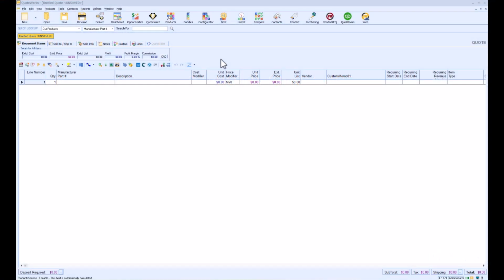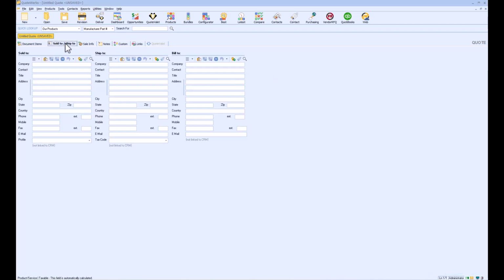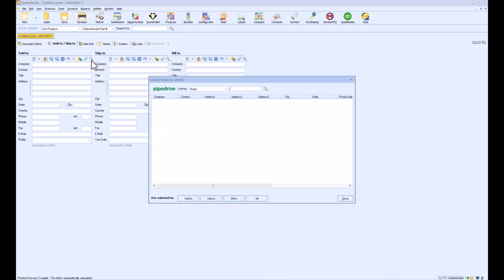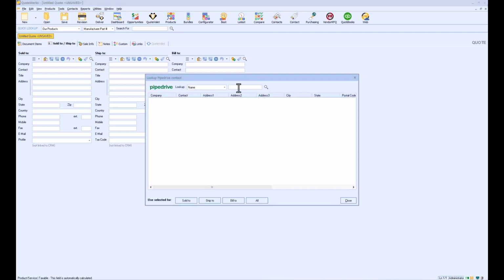First, we're going to start by pulling a contact into our document. I'm going to click on the Sold To Ship To tab, and then under the Sold To contact information, click on the magnifying glass. This brings up the Lookup Pipedrive contact window. From here I can search by name, phone, organization phone, person first name, person last name, or person email. In this example, I'm just going to search for Kojima Productions.